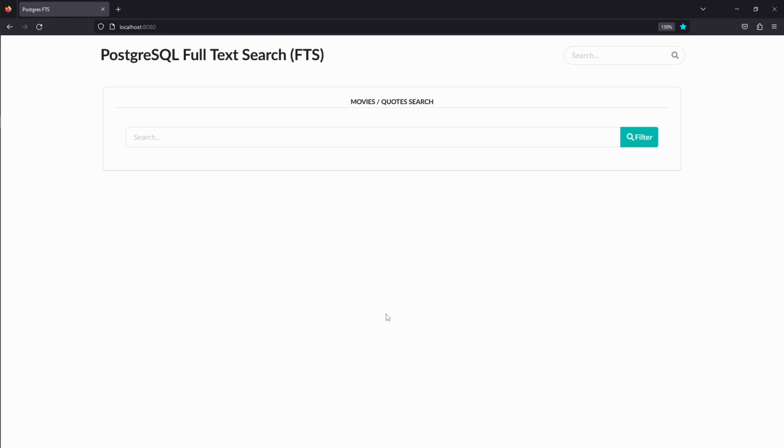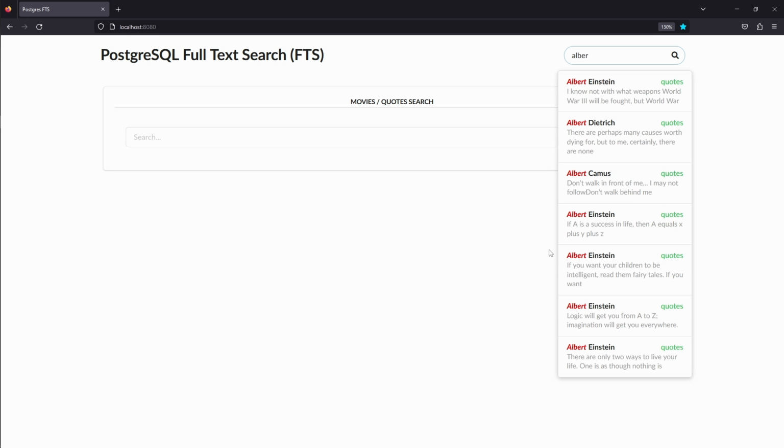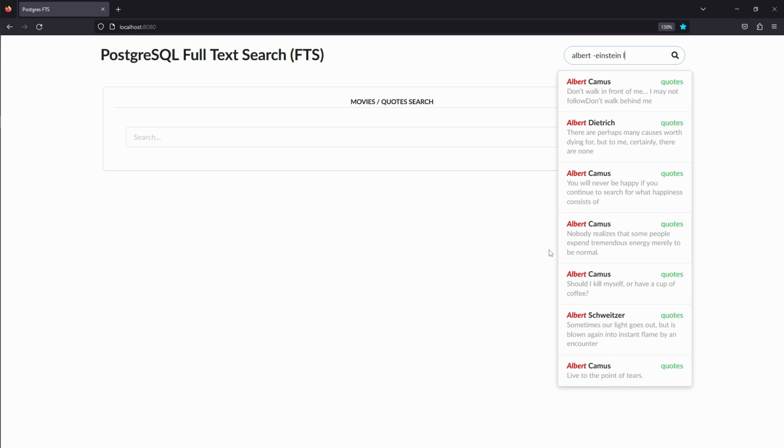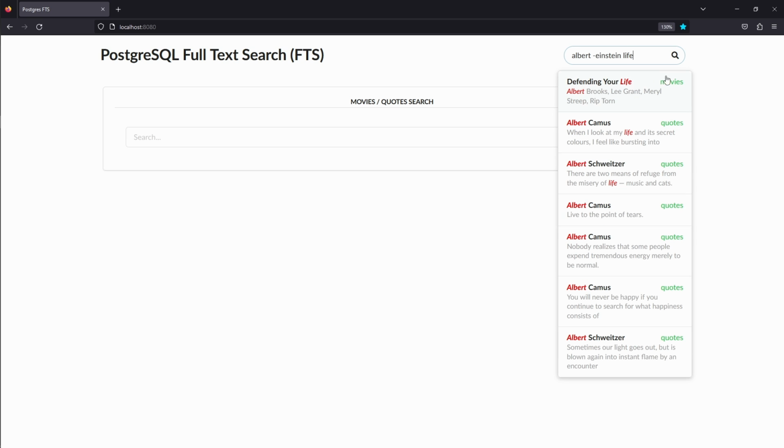Do you have an existing web app that already uses a Postgres database and would like to add Google-like search with quick, accurate results with highlighting, spell correction and dynamic summaries? For instance, searching for Albert but without Einstein, life, will give you the movie Defending Your Life with Albert Brooks and quotes from Albert Camus and Albert Schweitzer about life.